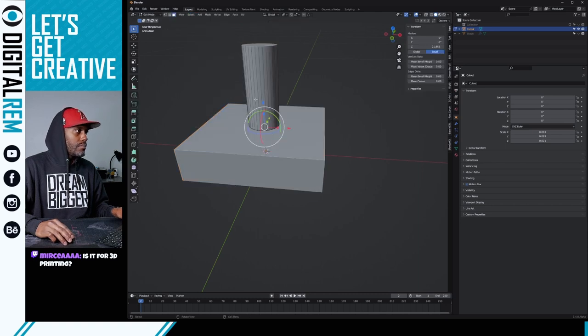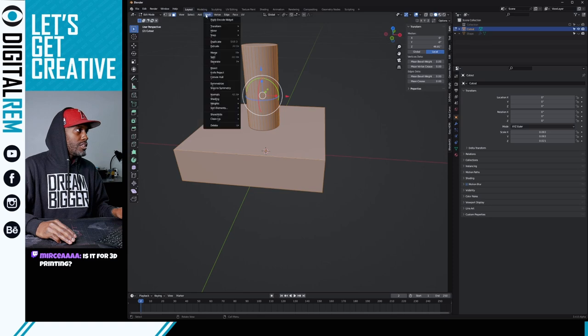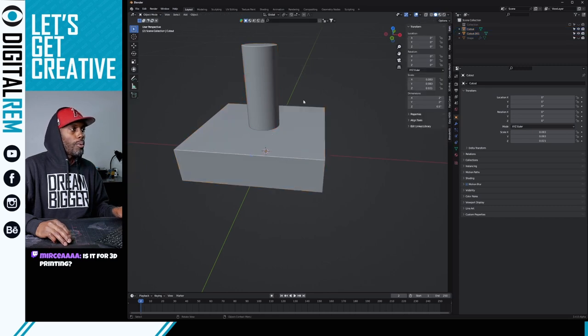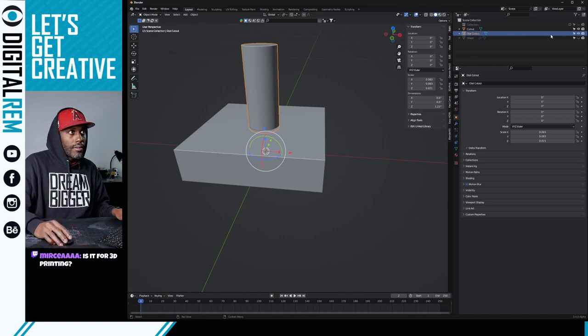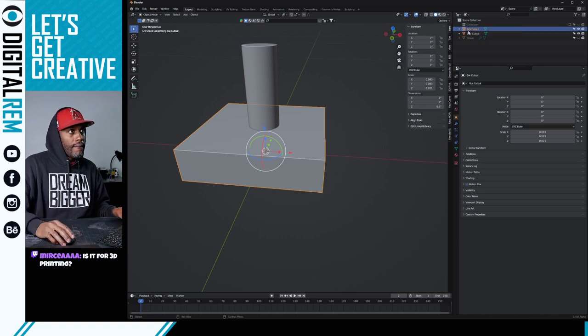So let's separate. Go into edit mode. Select all by hitting A, select all, then Mesh, Separate by loose parts, boom. So what we'll have to do is just add two booleans to one. So we're gonna have the dial cutout and box cutout. Boom. And then the shape.